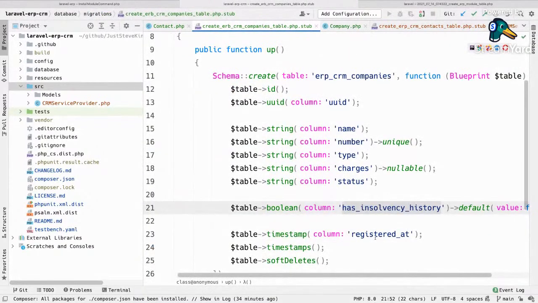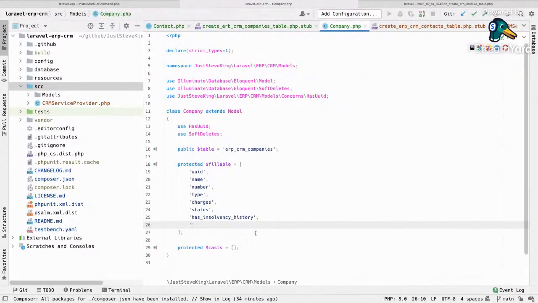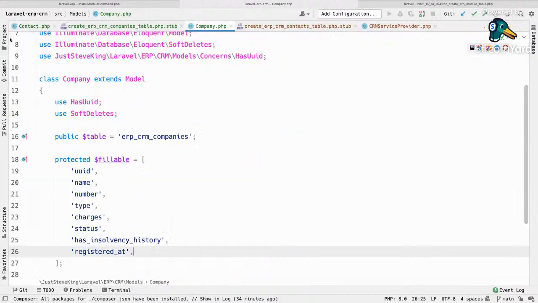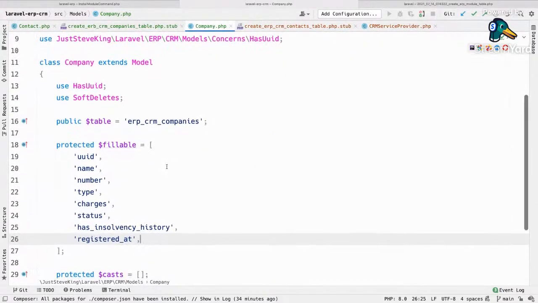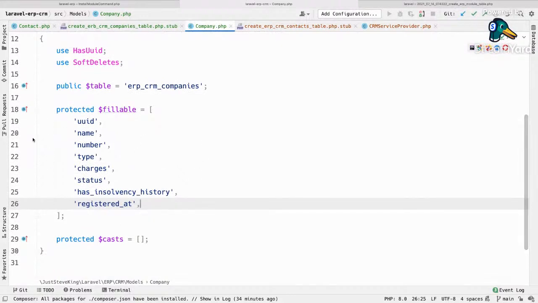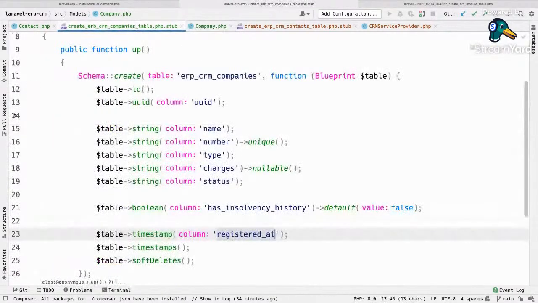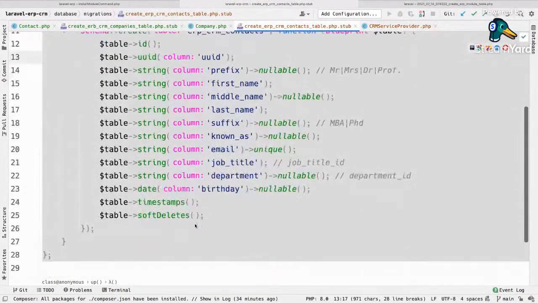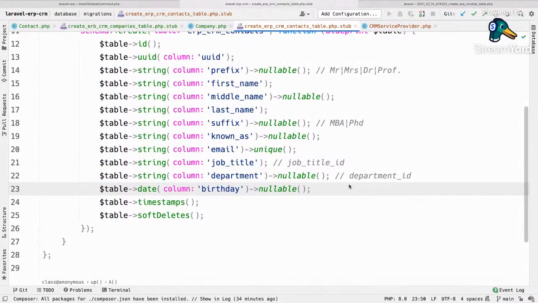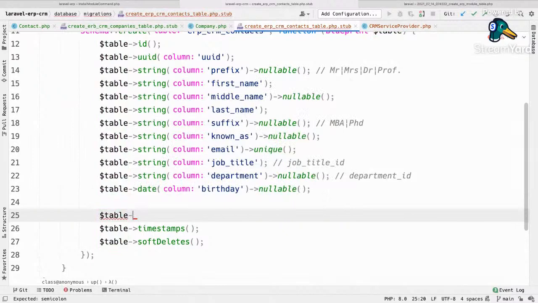So sorry, has insolvency history, registered at. We're going to look at addresses in another way, and we're going to look at tax and VAT separately to the company itself as well. Because of the differences in tax, if it's UK or EU, we're going to look at how we can do that separately to the company itself. This is more background information on the company so that we can attach it to a contact, basically. So what we're going to do down here is we're going to do a table. We're going to do a foreign ID for the company ID.